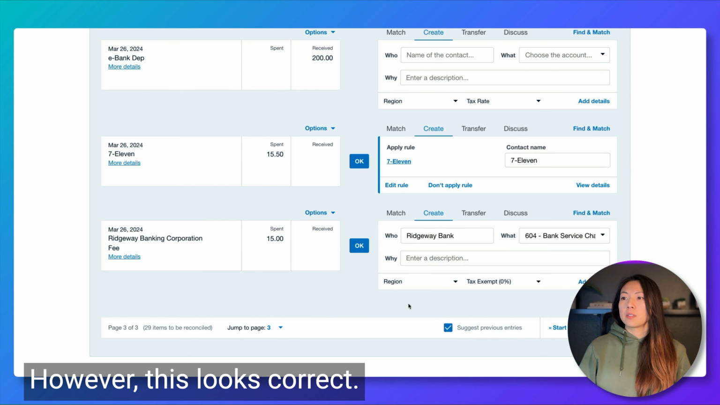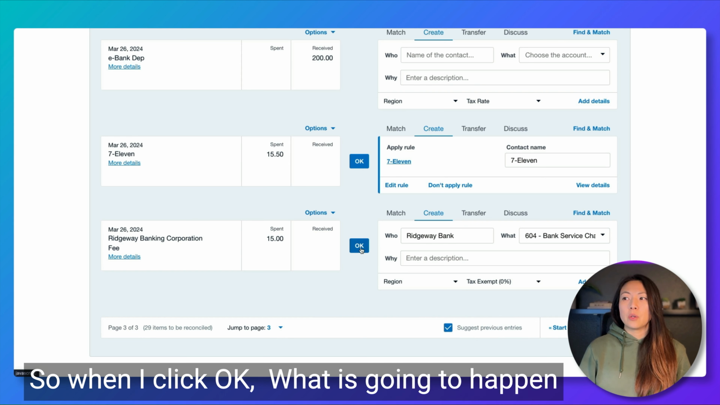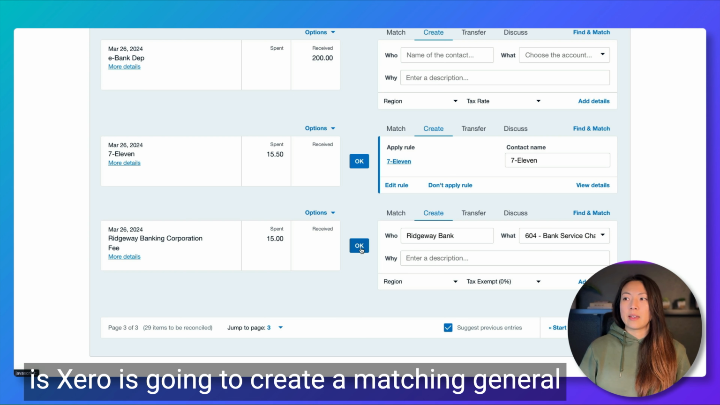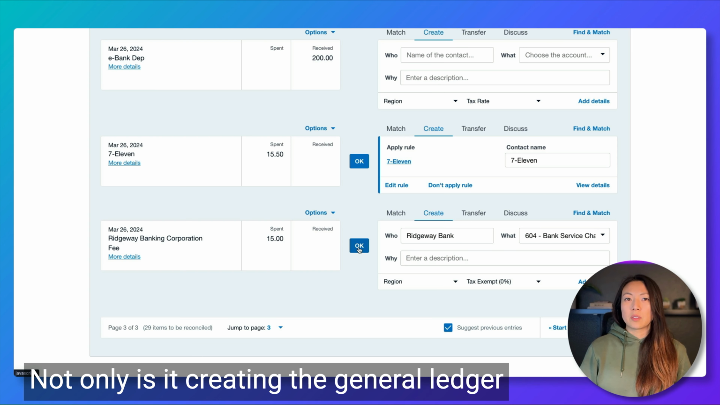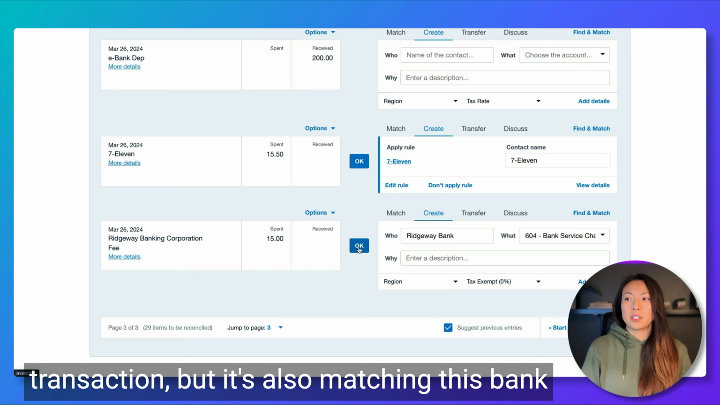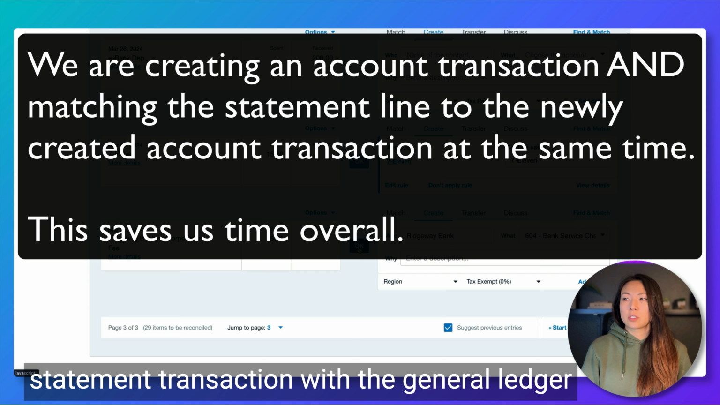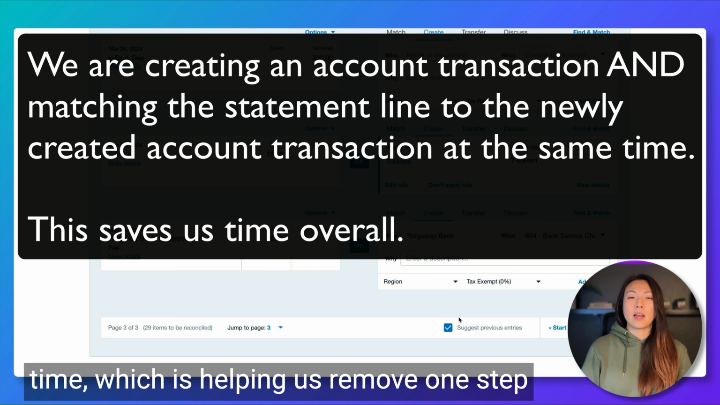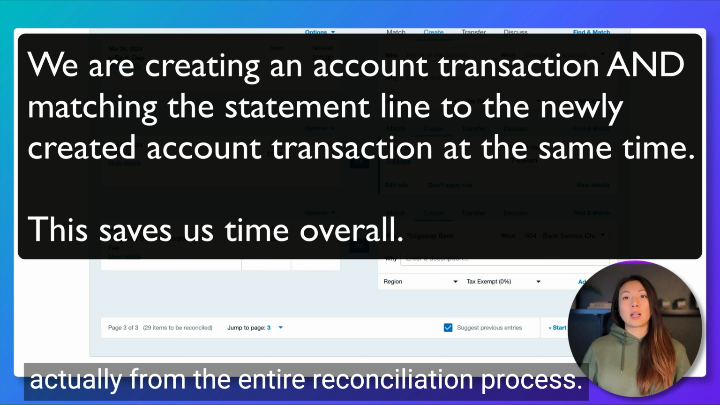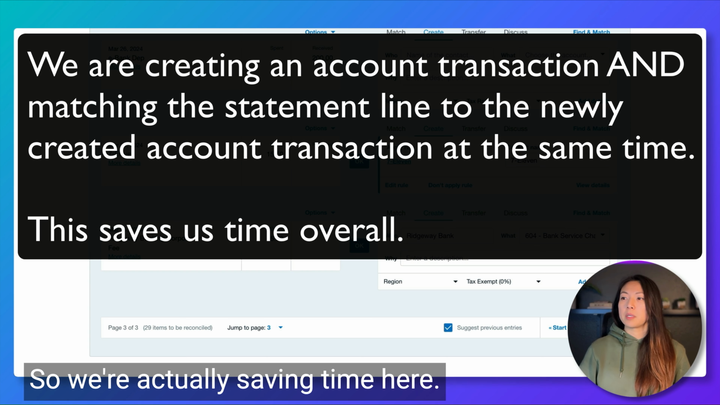However, this looks correct. So when I click OK, what is going to happen is Xero is going to create a matching general ledger transaction, or account transaction, for us. Not only is it creating the general ledger transaction, but it's also matching this bank statement transaction with the general ledger transaction that we're creating at the same time, which is helping us remove one step actually from the entire reconciliation process. So we're actually saving time here.